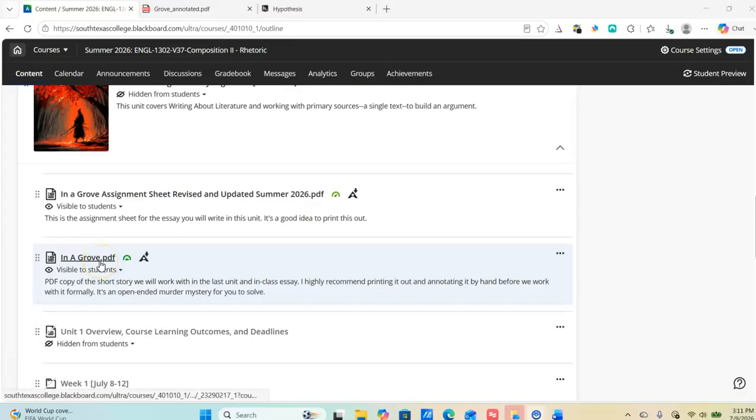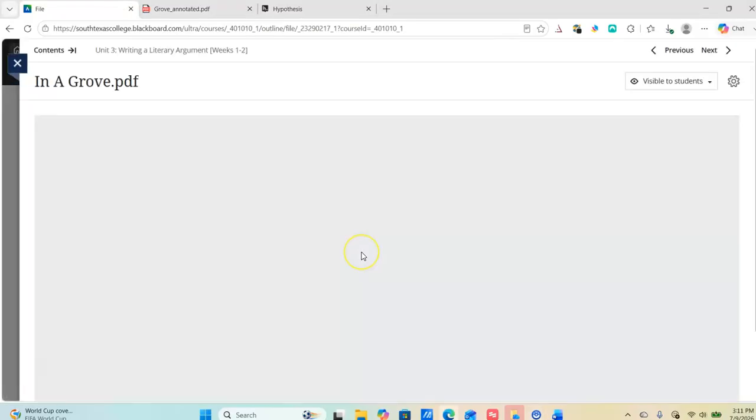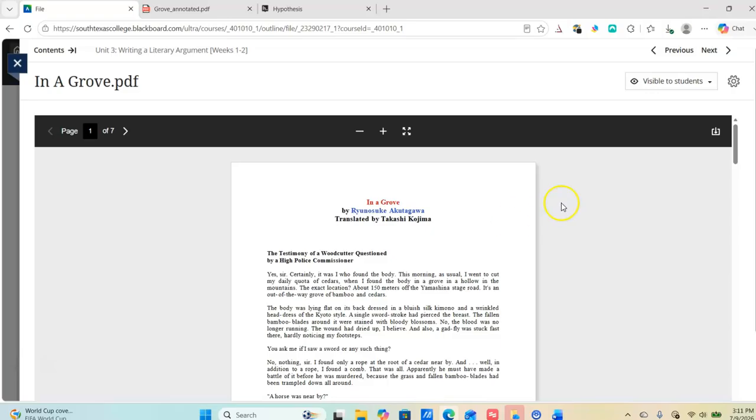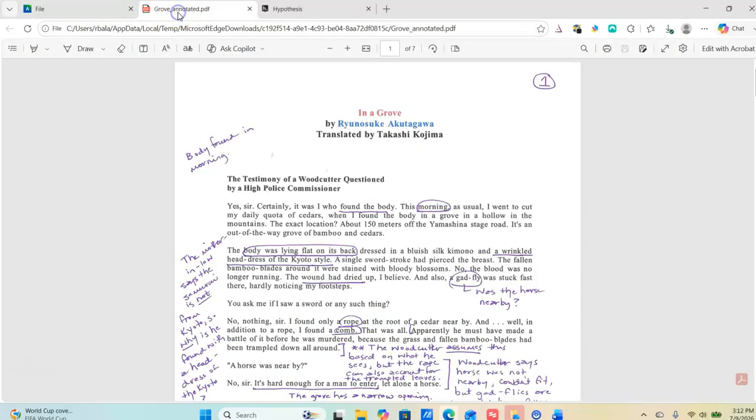The actual short story itself is here in a Grove. You're also going to want to click on that and download it. Don't just read it online. I highly recommend that you download it, print it out, and annotate it by hand so that you can underline key words, key lines. You can write things in the margin, and I'll show you an example of that right now.